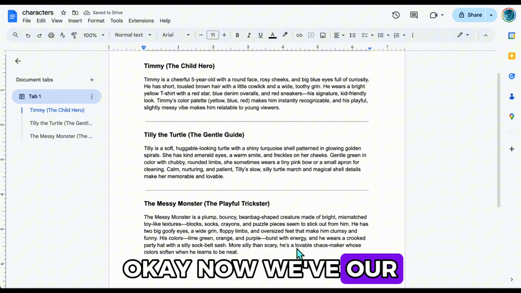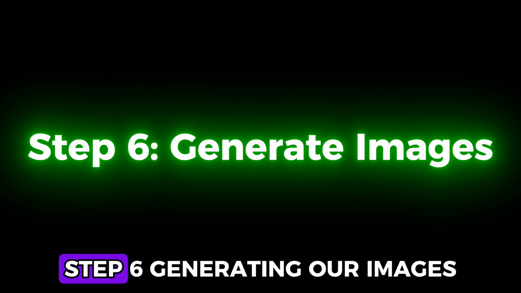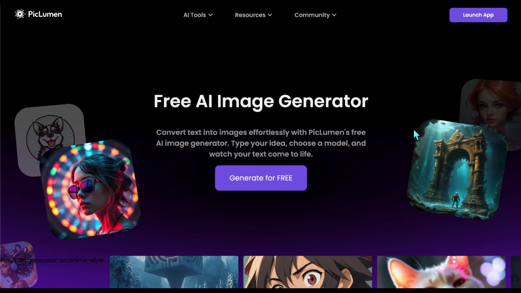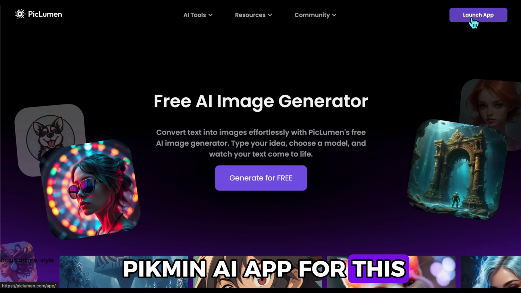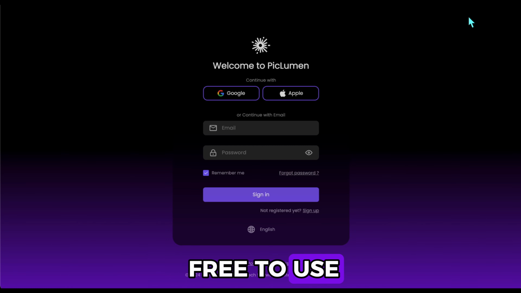Okay, now we've got our characters' details ready to use. Now we've reached the most fun part. Step 6, generating our images. Today I'll use the Pixelman AI app for this. It's very simple and free to use.